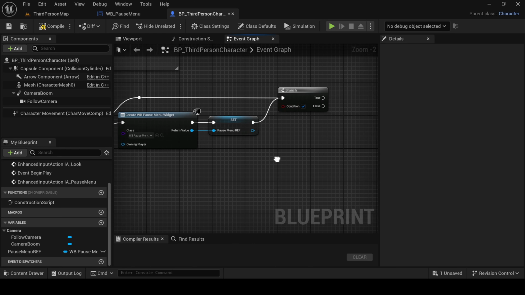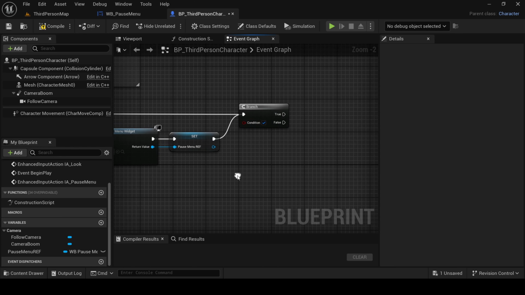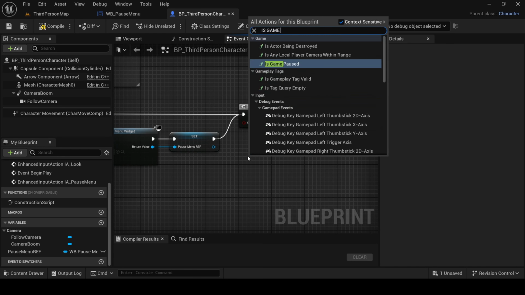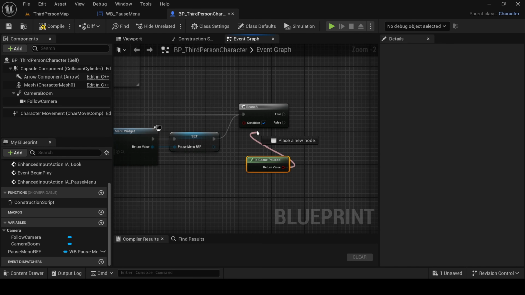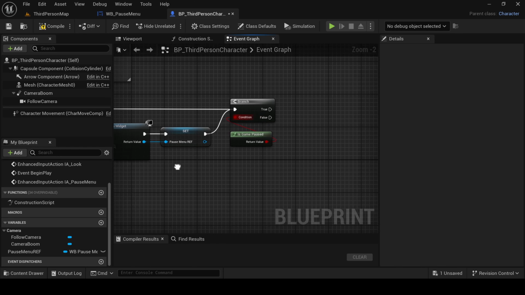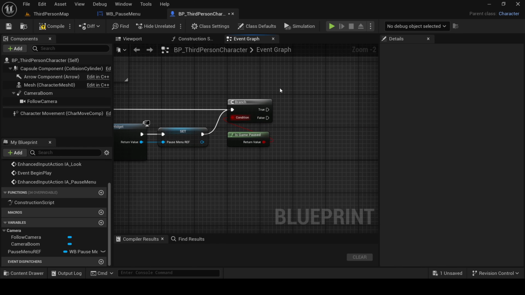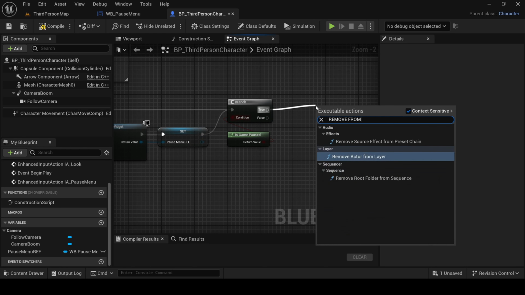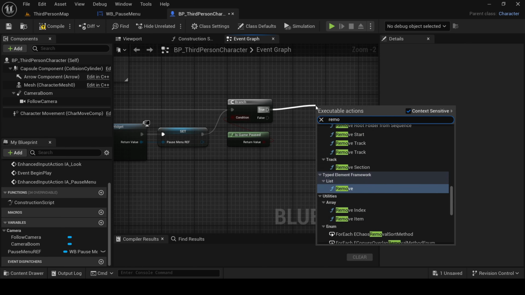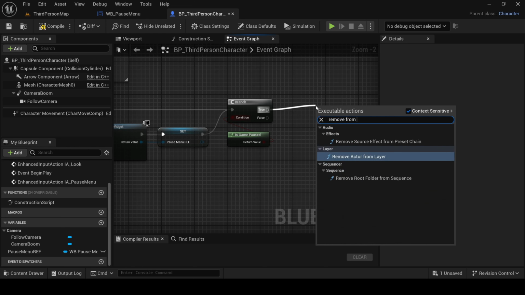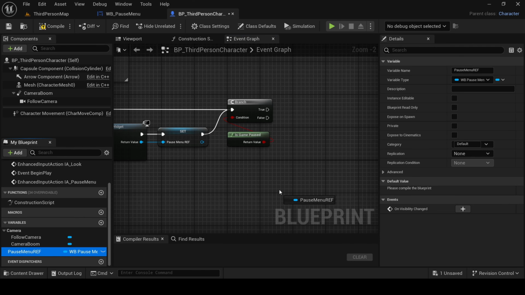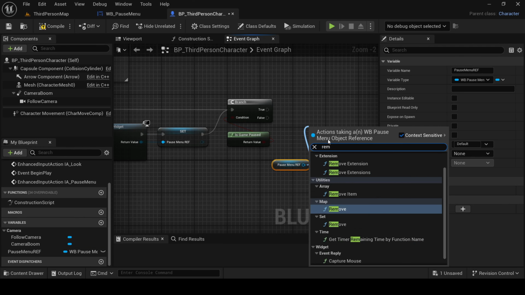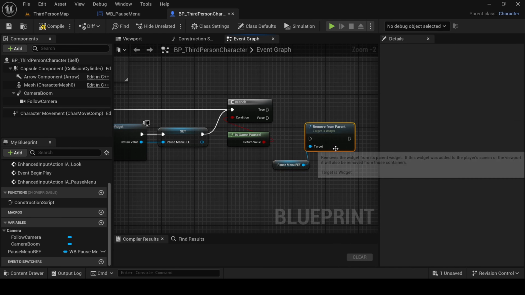Okay? And the condition, we need a condition, and the condition is game paused. So if the game is paused, out of true, we're going to get remove from. Wait, no, we need to get the. Do we? Yeah. So we need to remove this from the viewport. So we need to get the pause menu ref. Remove from parent.